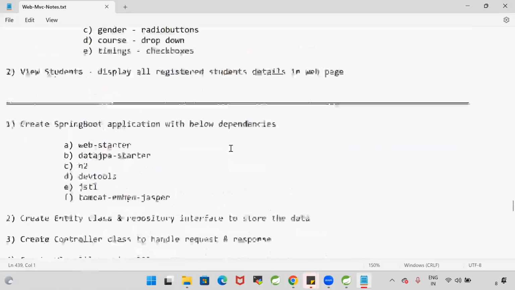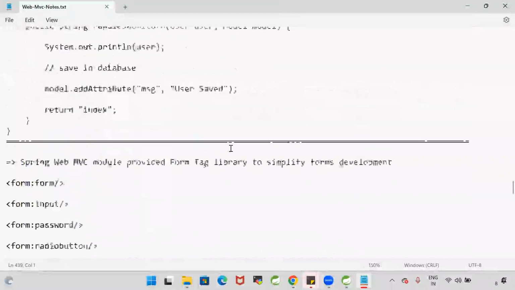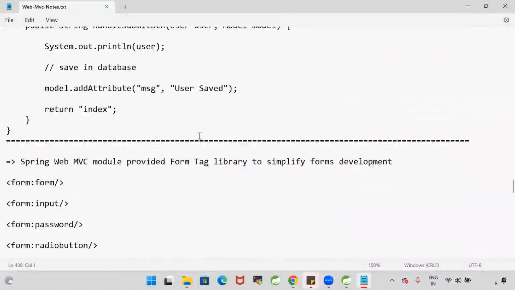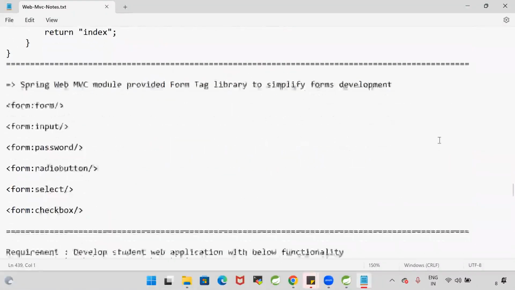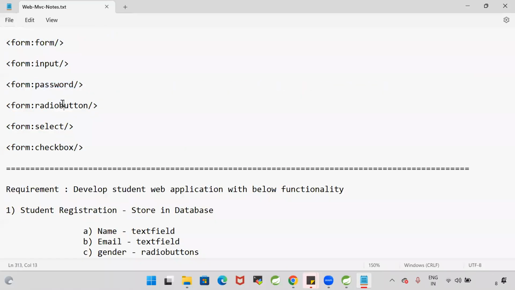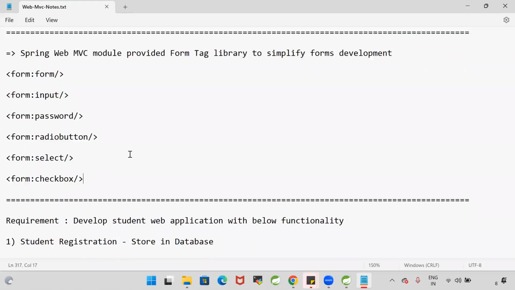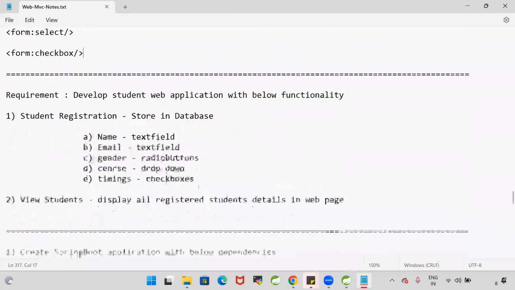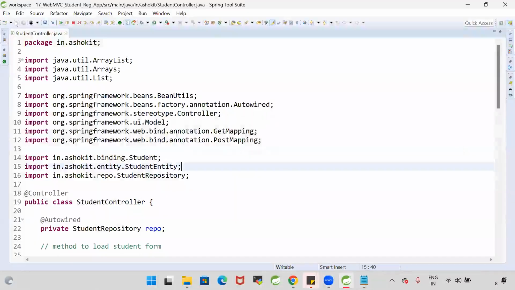Hi guys, welcome back. In the last session, we started our discussion related to Spring Web MVC form tag library. Spring Web MVC module provided form tag library to simplify forms development. So there are several tags available: form tag, input tag, password tag, radio button, select tag, checkbox tag, like that. By using those tags, we are able to develop our application.